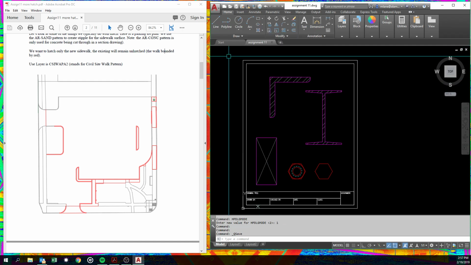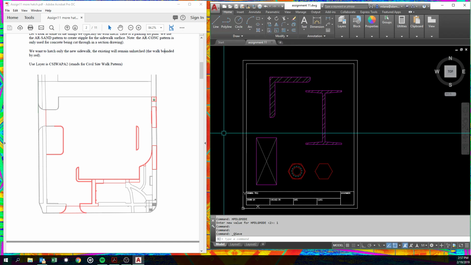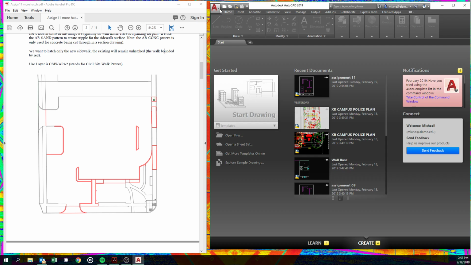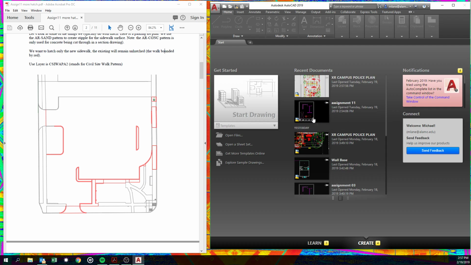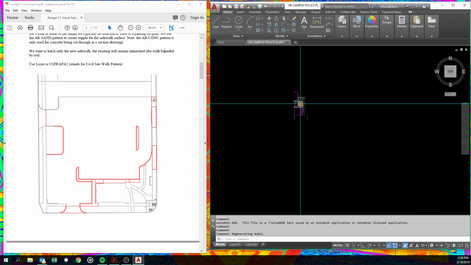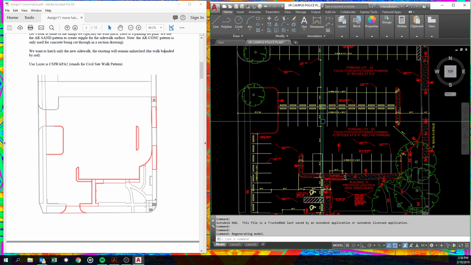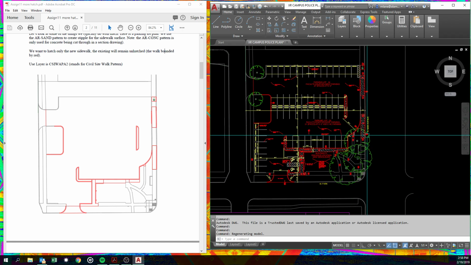We'll hit save. And I don't really need it anymore, so we'll close it. Let's go look at the campus police plan. Hope this is the right one. Okay, yeah, this is one I made for y'all. This is a project I'm actually working on at the moment.